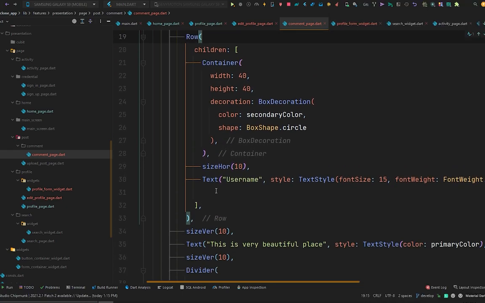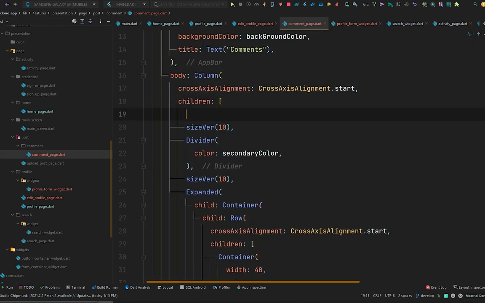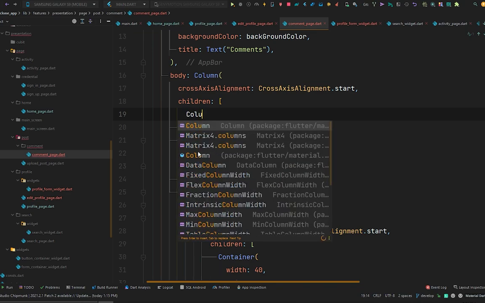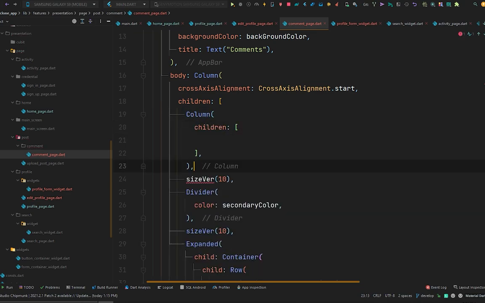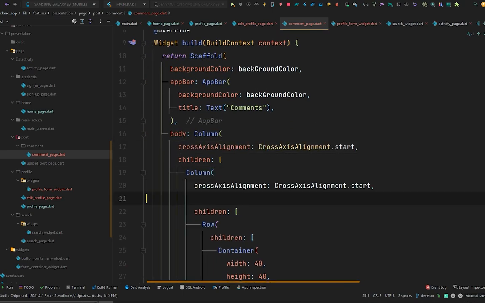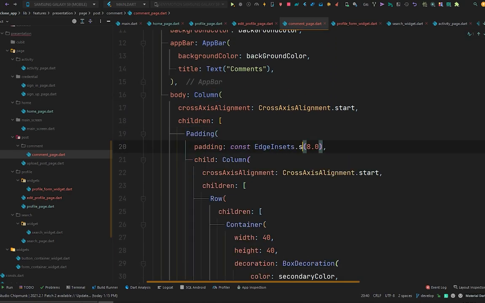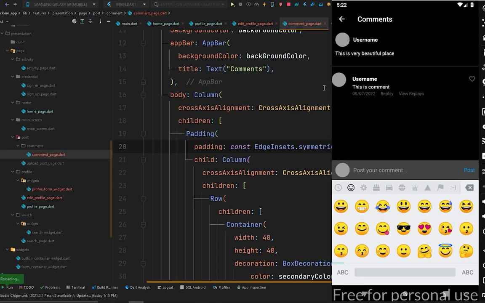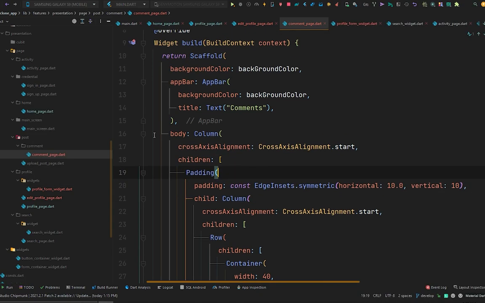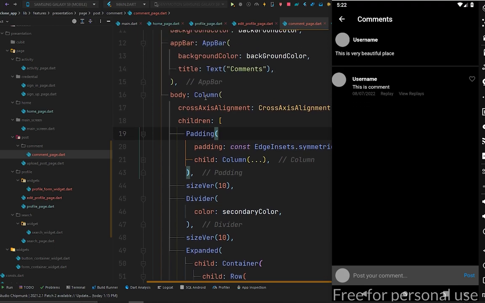Come here and copy this text from here, that is the owner post and his description. Put a column here, children, and paste it here. Copy this cross axis element and paste it here, and then wrap this column with padding that will be symmetric, horizontal about 10 and also vertical about 10. So now that's good. We created a separate column for that content and wrapped it with padding in order to not give padding to the parent column here.